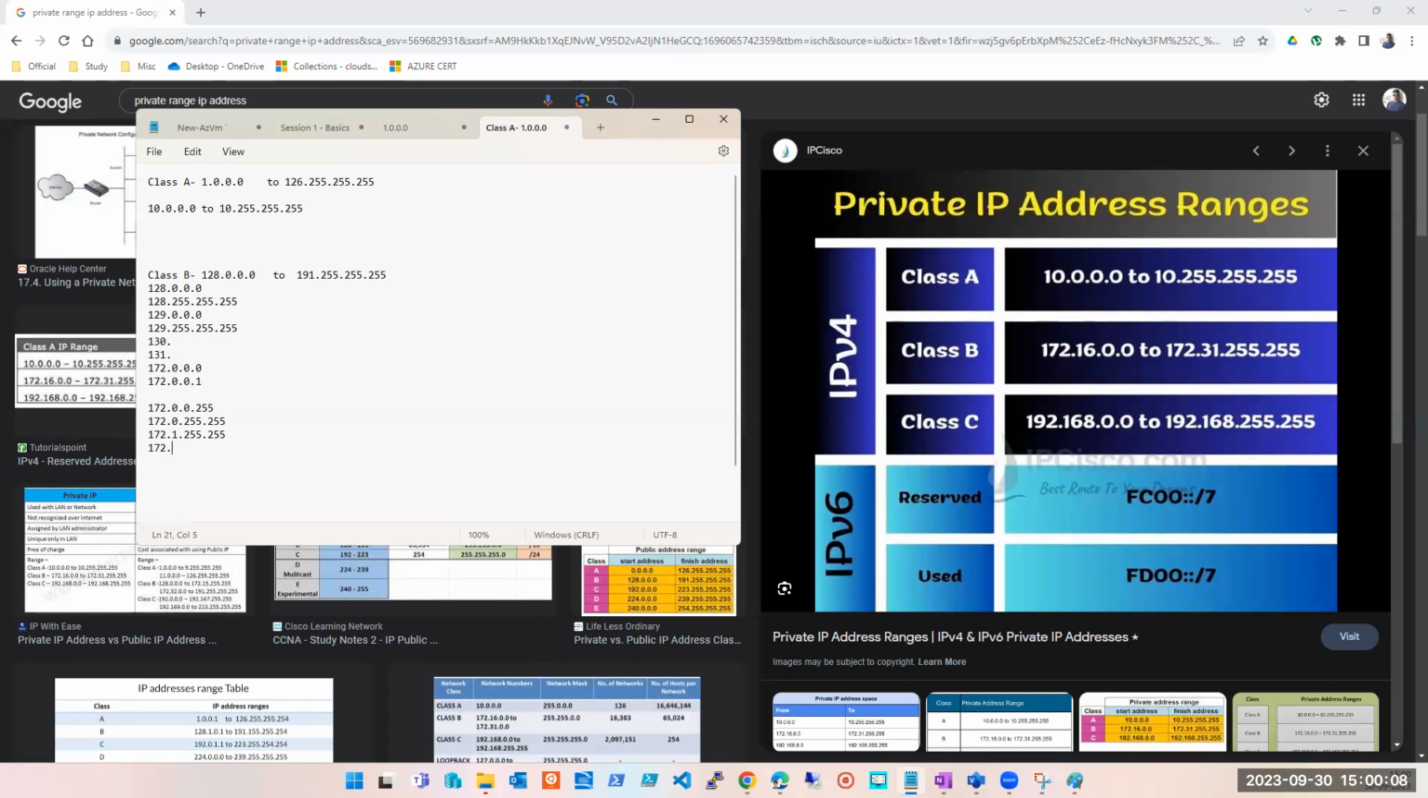When it comes to 16, this is where your private range starts, and this is till where 172. When 31.255.255 comes here, this is your private range. And the moment you go to the next IP, 172.32.0, this is again your public IP.